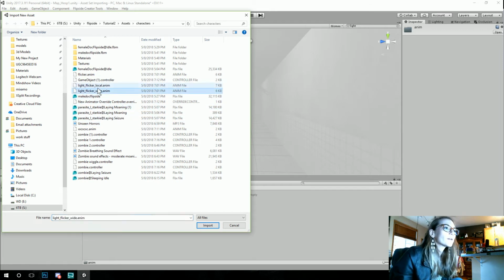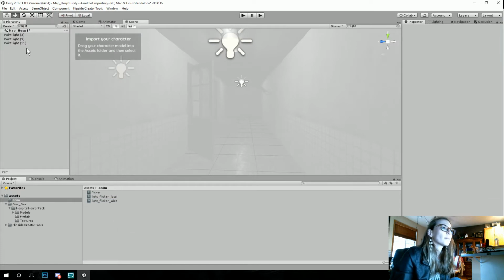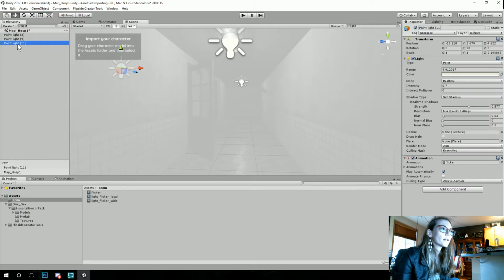So I have light flicker, flicker. I'm going to import those into my project, and now I can put them on my lights. I'm going to drag the regular flicker onto that light, drag this flicker onto this light, and drag this flicker onto this light. So now when I click on the lights, they're going to have an animation, and we're going to have it play automatically. So now the lights will be animated.